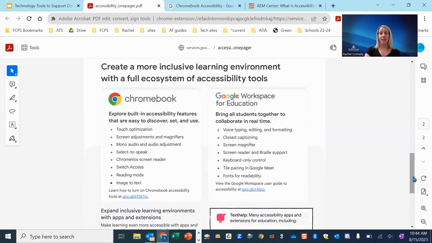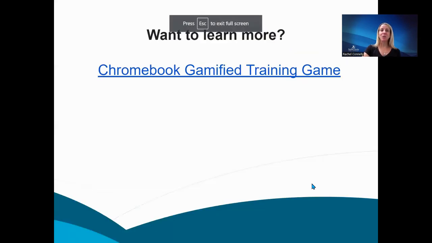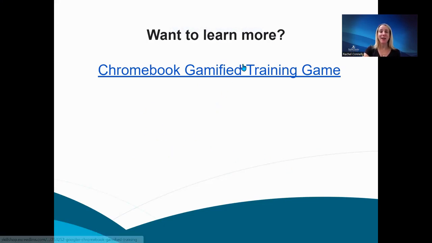So on the left side, you can see the Chromebook tools that are built into the actual machine. And then on the right side is the Google Workspace for Education, which is where our students currently work. So let's continue. Are you excited to learn more about the Chromebooks? How cool is this? They've created a training game for those who like gaming online. Let's take a look.